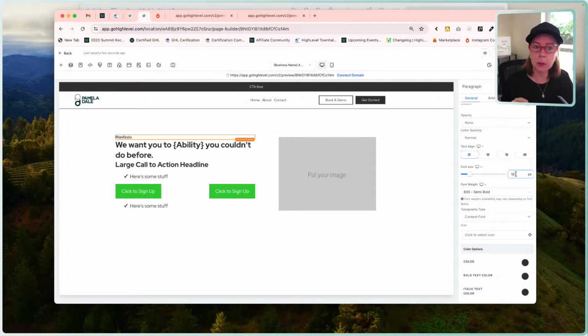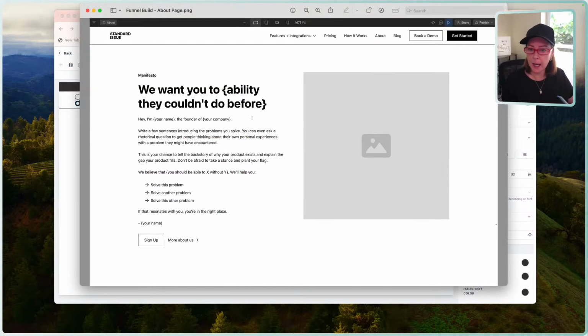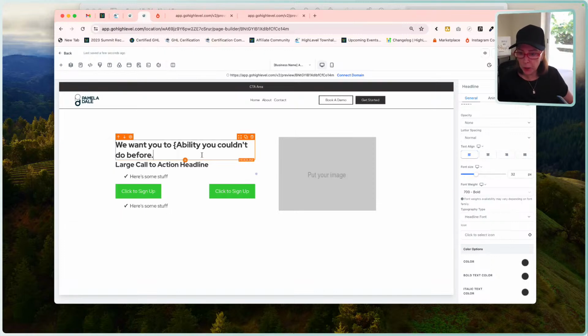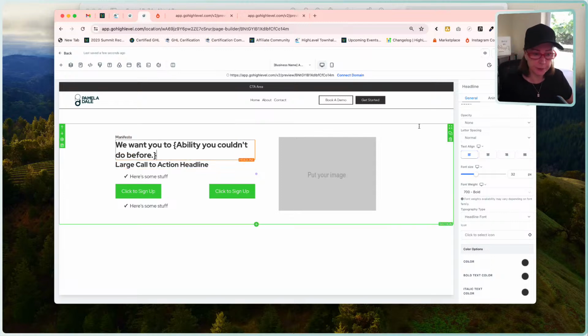How do I say this? A 600 weight for Red Hat Display is going to be different than a 600 weight for Montserrat, just as an example. So, something to think through. Now I can see that this has broken after ability. Oh, and this bracket is here. Now, of course, our custom values are going to come up. We'll talk about those on a different call.